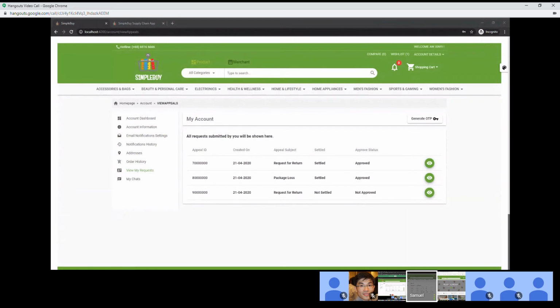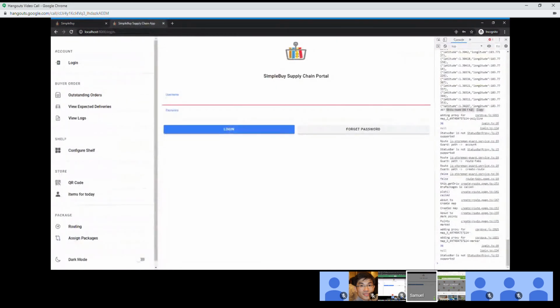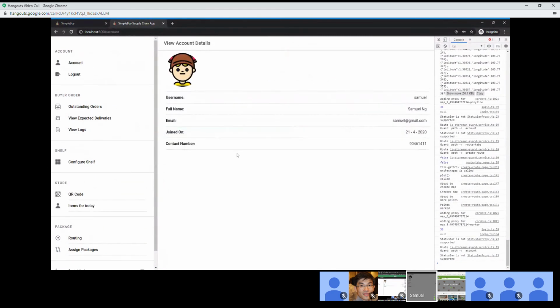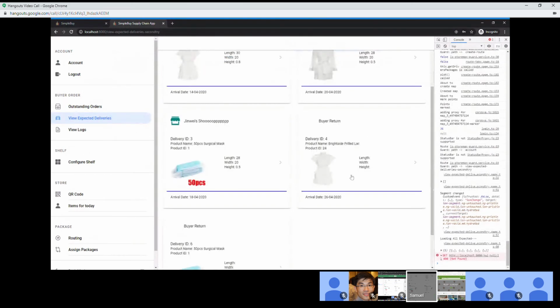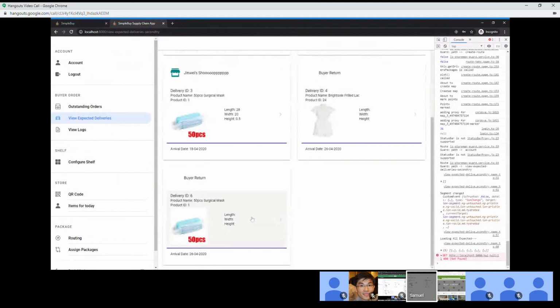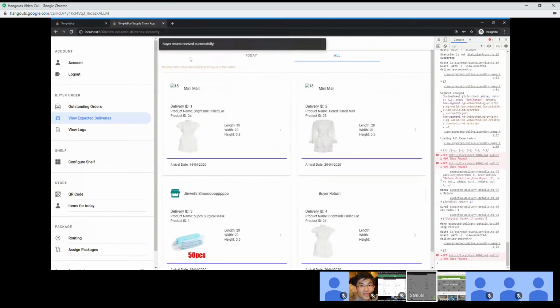All right. So right now, what the warehouse side will see is, I'll log in again as the warehouse personnel, and then I will view the expected returns. We can see that this is what Xingyi wanted to return and has been approved by the admin. So I'll click on it, and then I'll accept this return of this mask which was sold to Xingyi, and it will be sent into the warehouse.